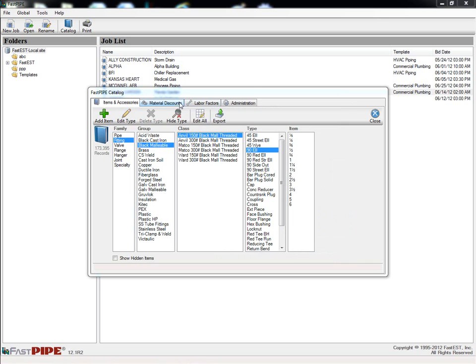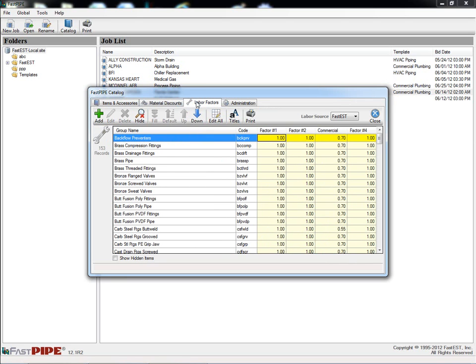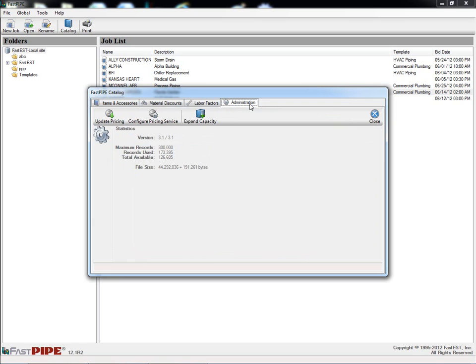Material discount and labor factor tables allow you to enter adjustment factors to match up with your company's pricing and productivity. Pricing for the catalog can be updated directly from the internet so that your database is always up to date.